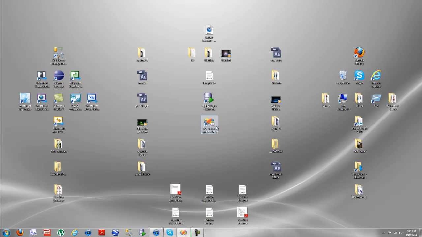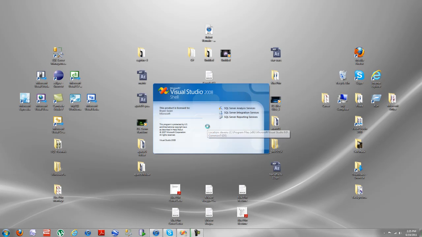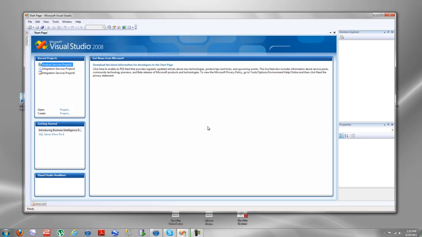Hi, I've been getting a lot of requests on BIDS, that's of course Business Intelligence Development Studio, how to install it for free, and what it basically looks like, what it can provide for you. SQL Server as a whole is composed of SQL Server Analysis Services, SQL Server Integration Services, and the Database Engine.